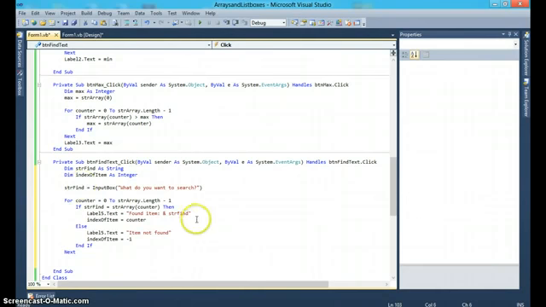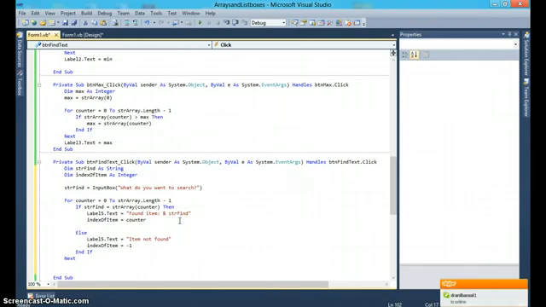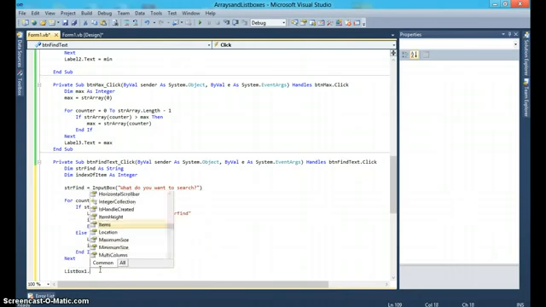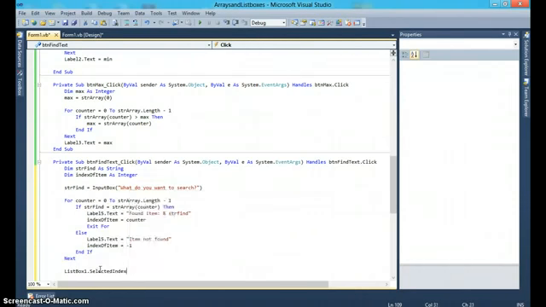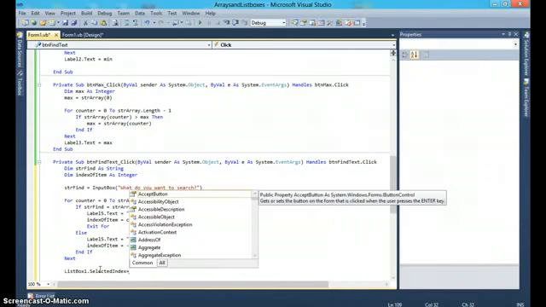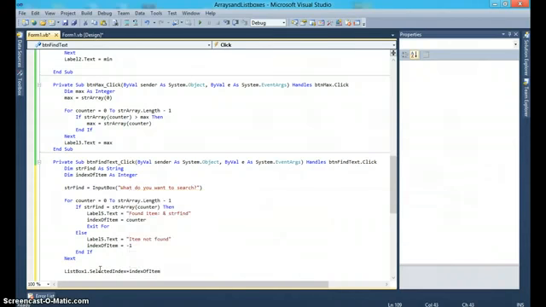if the item is found, we actually want to exit the for loop, because otherwise it will keep going through the loop, and if the last item is not the item that was found, it will always show that the item was not found. So we want to say exit for over here, and then finally we'll say listbox1 dot selected index is equal to index of item.